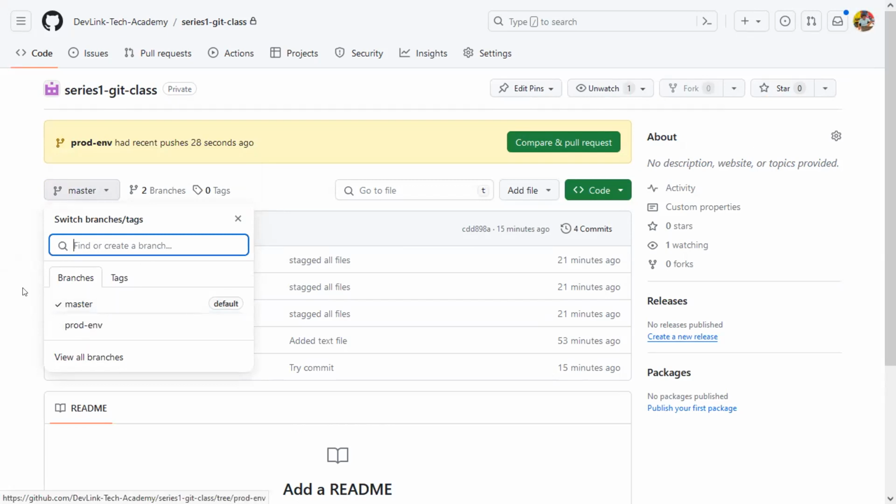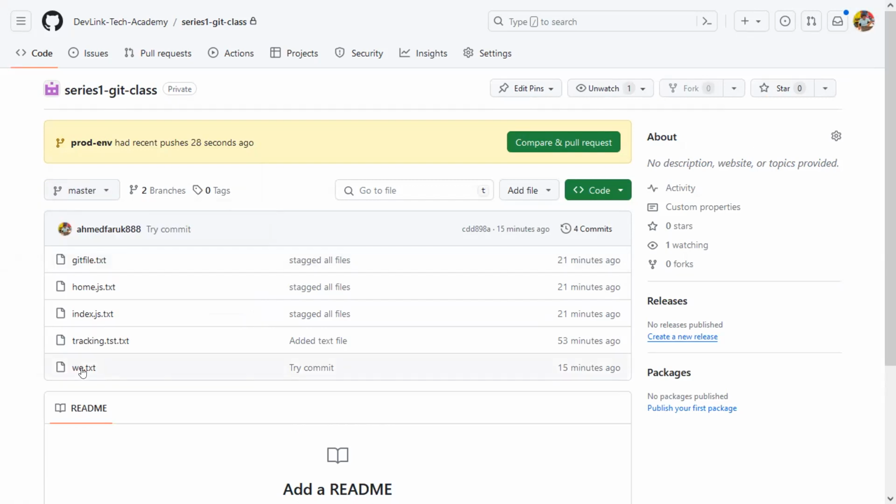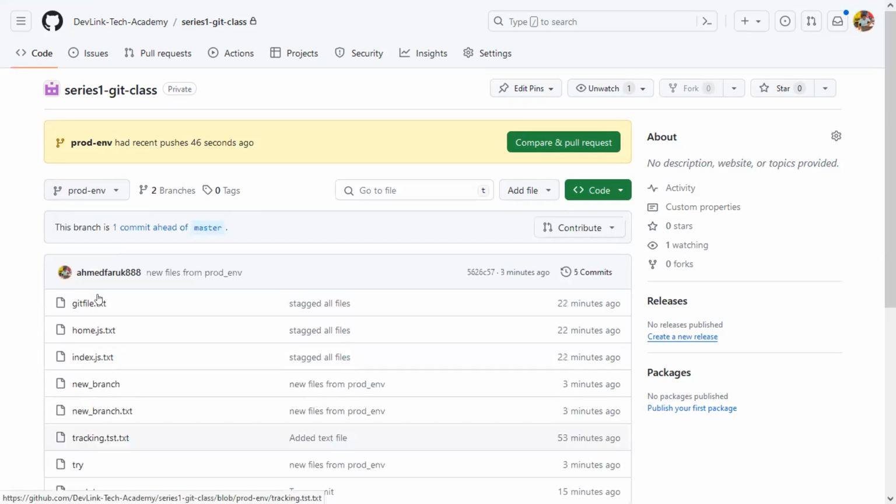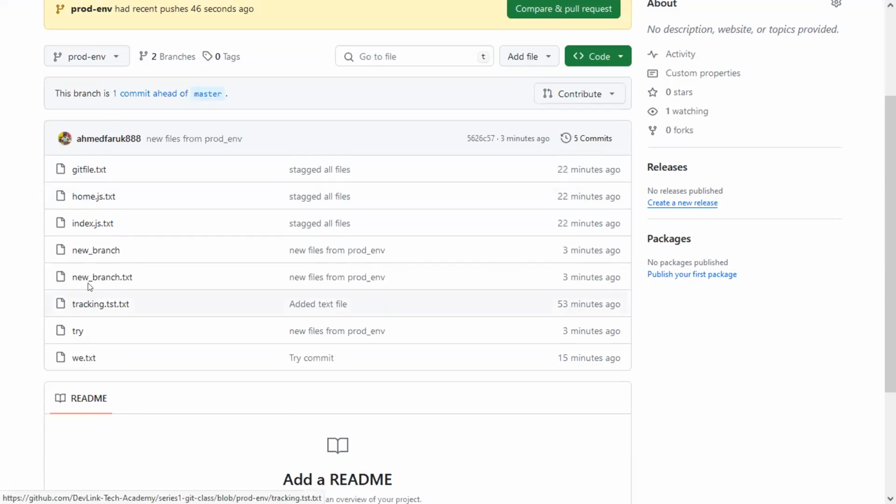We have 2 branches. Now in the master branch, how many files do we have? 1, 2, 3, 4, 5. Five. Let me come to the prod-env branch. How many files do we have? 1, 2, 3, 4, 5, 6, 7, 8. And all of them are separate. No, 5 plus 3. Yes. All of them are separate. They are not conflicting with each other yet.